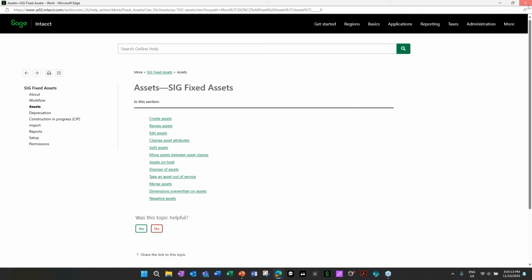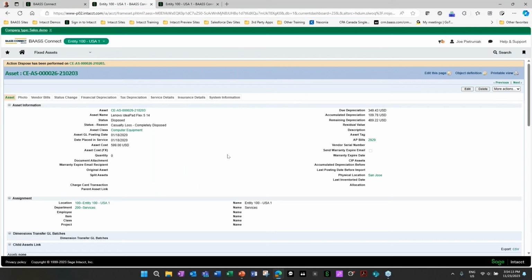If you have access to the Sage community, there is also a fixed assets community that you could join in a group, to get some more information and discuss items on the fixed asset module with other users.